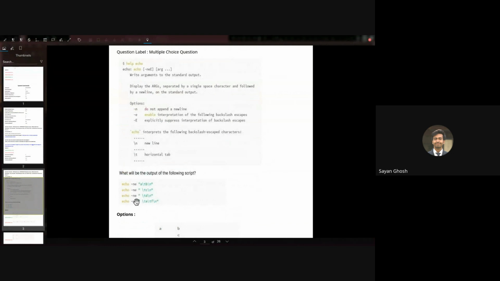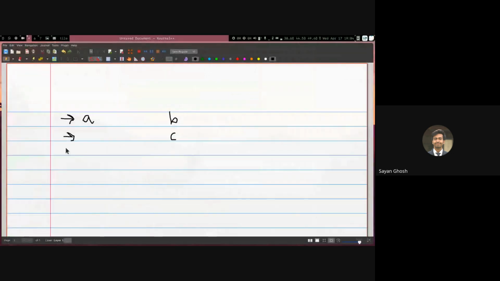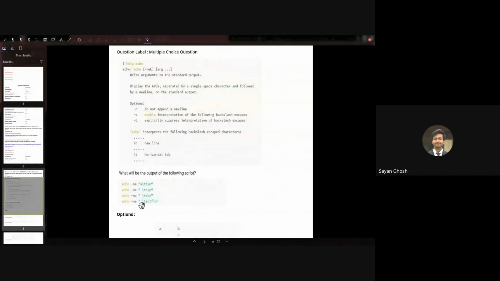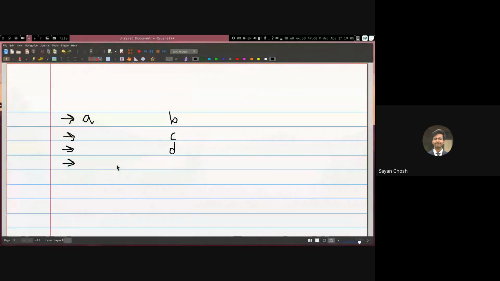And then we print the new line again. Then again we have a space and a tab and D and new line. So we come to the fourth line. And there we have a space and a tab and then E and then again a tab and F and new line. So this is what we are printing.